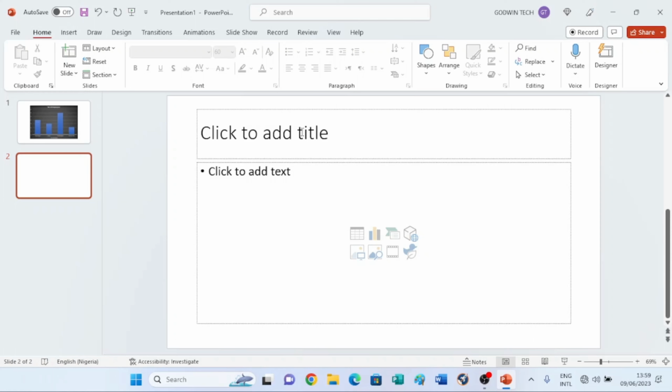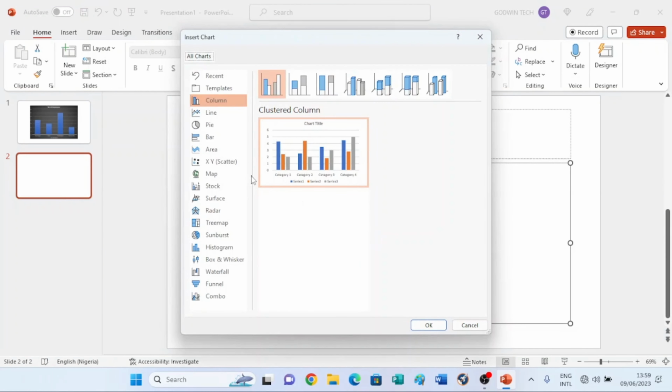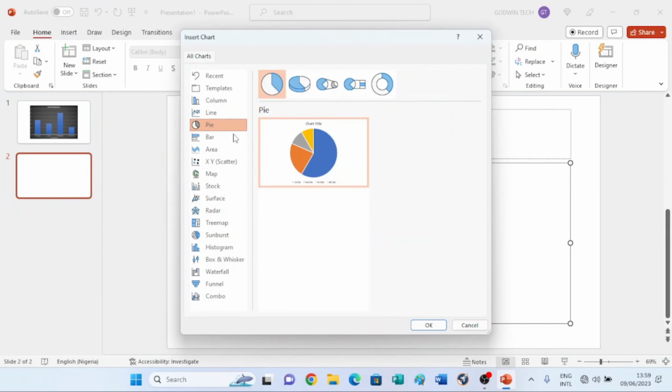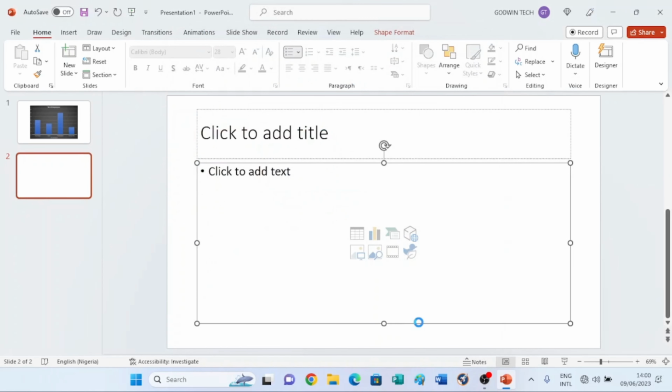we may not add anything and go straight to the chart. So look at chart icon here. So that is the beautiful thing about this layout. It has some icons that we can click and then start our work. So I'll click on chart. Then we'll look for pie charts. Then we click OK for it to be inserted.